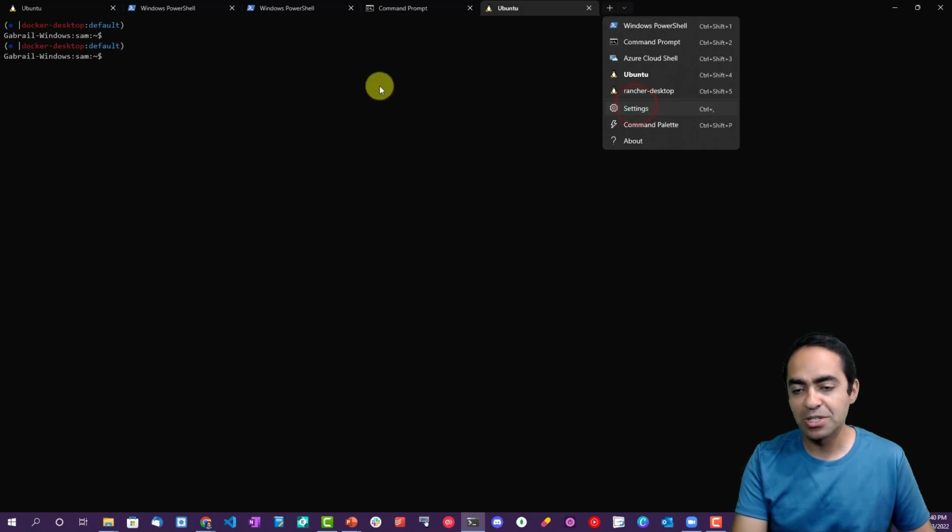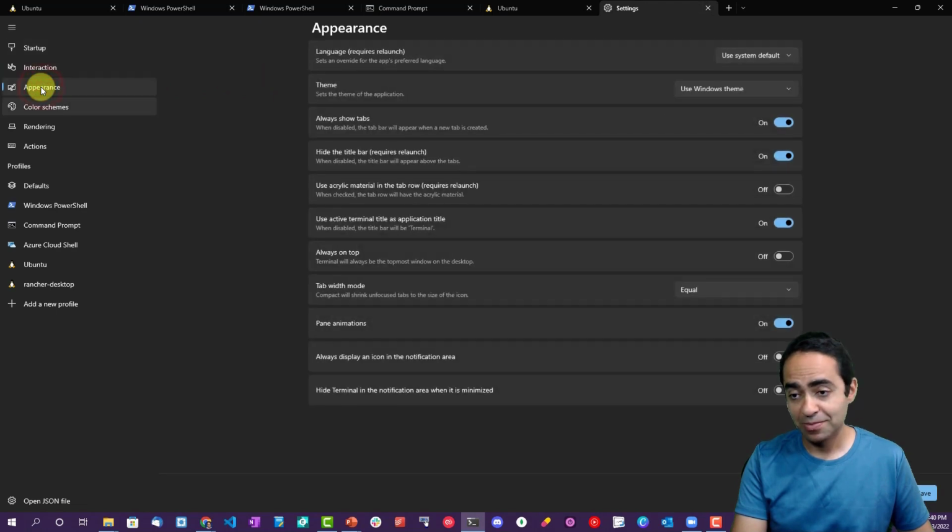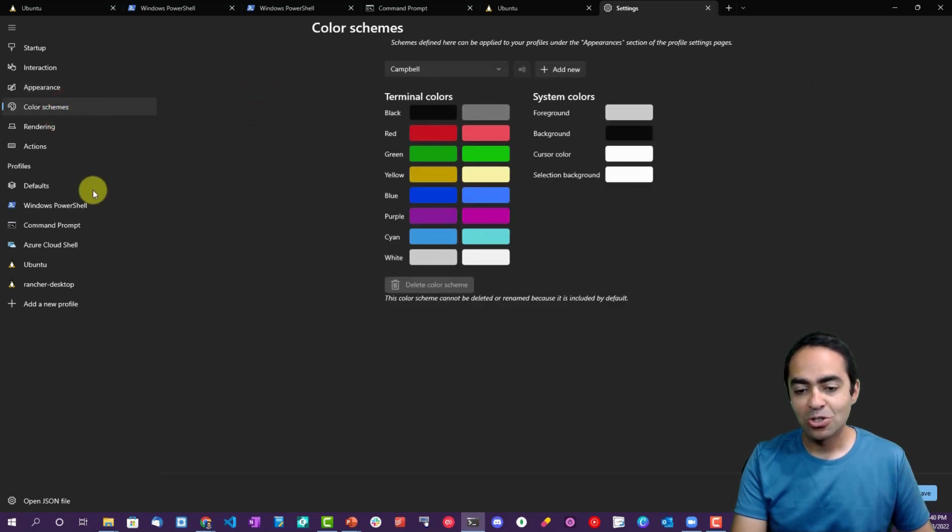You can take a look at your settings and play around with the appearance, change the theme. Here I'm using the Windows theme. You can have a light theme, a dark theme, change your colors, color schemes, and so on. So it's a very powerful terminal and very nice to use. I've been using it again for 2 years on my Windows machine. It works very, very well.